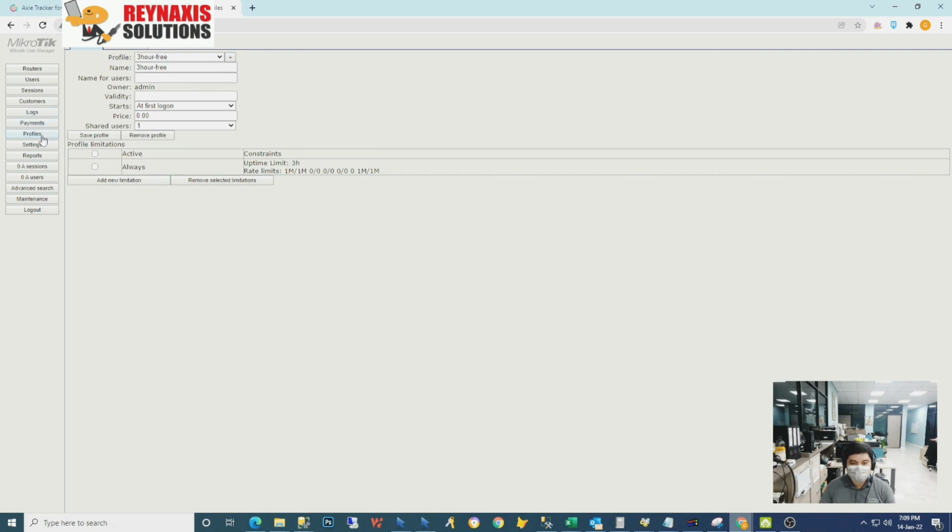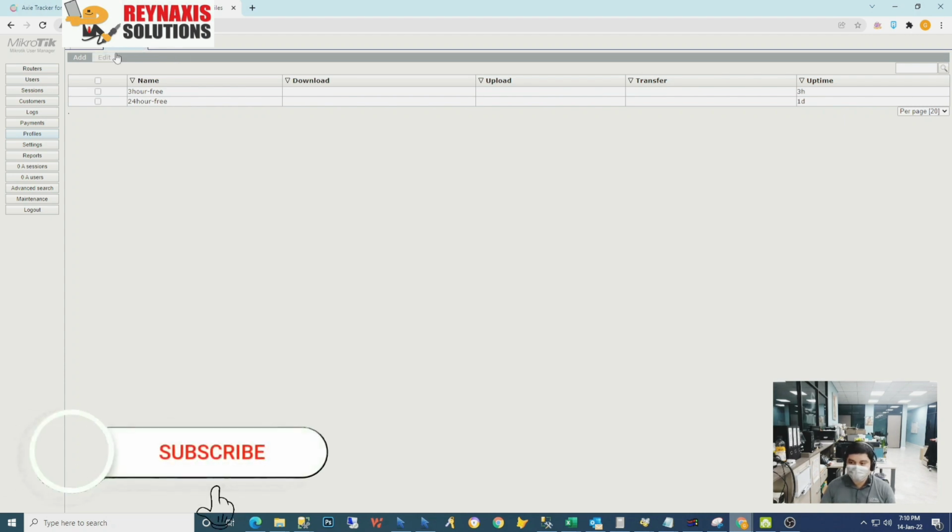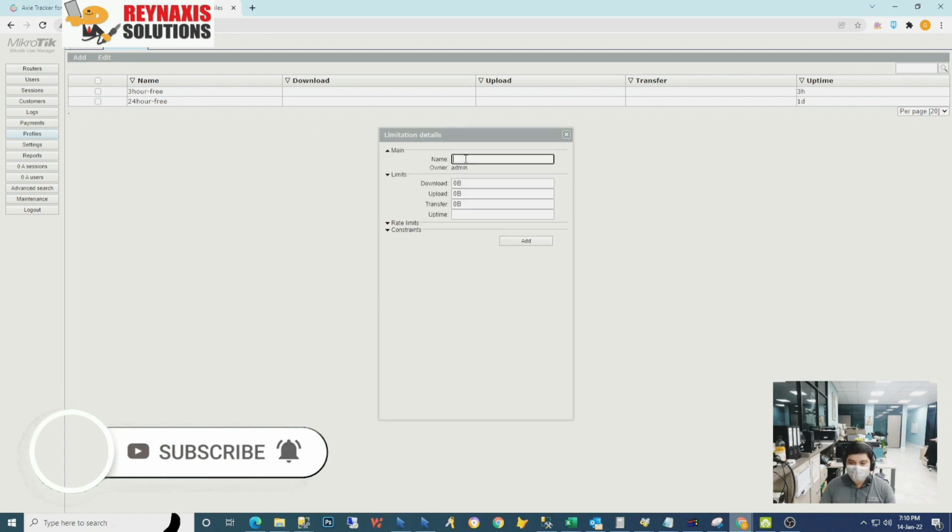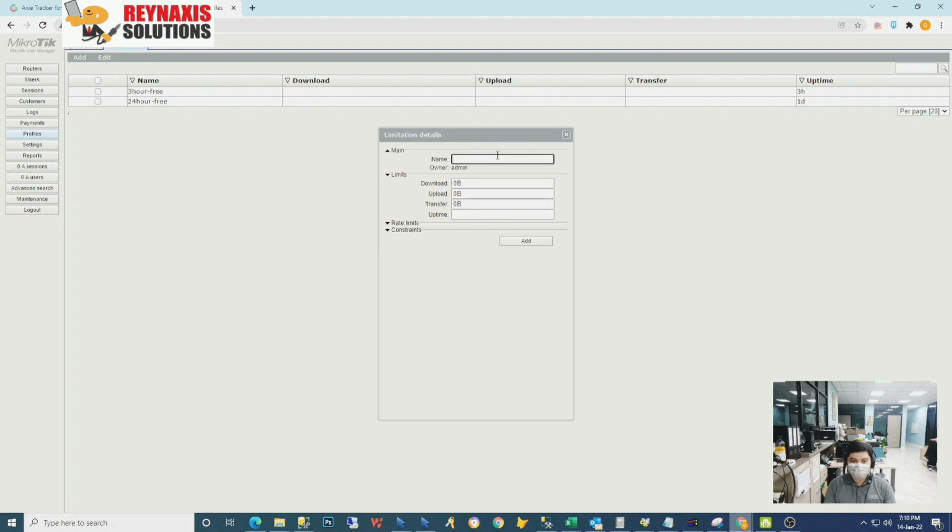So go to profiles on the left panel, and then go to the profile section. Now create a limitation first. Go to limitations first. Click on the limitation tab and click add new. Now you can put the name of the limitation. So I'm going to put 12-hour free. And I'm going to click this rate limits and put 1M, which stands for 1 MB.